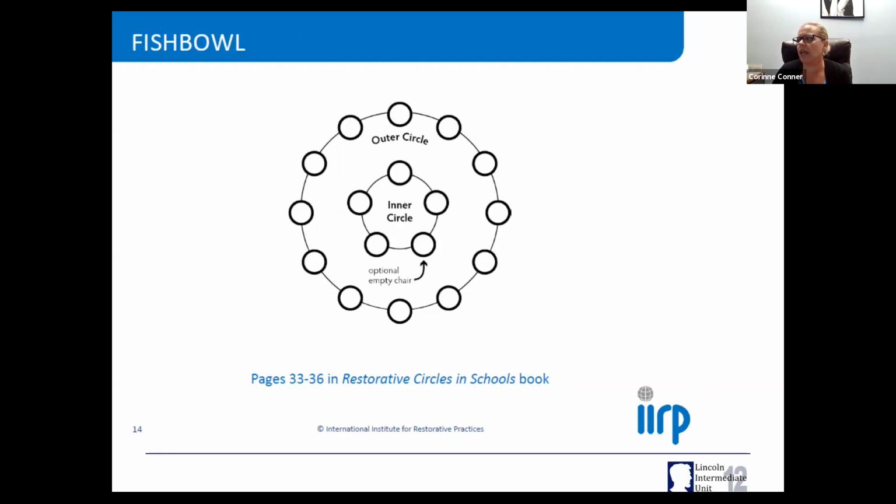So fishbowl circles, again, these can be difficult to think about when you don't see them in action. These are the hardest to explain. They're mostly used with larger groups of participants. The idea behind this is that there is an inner circle and an outer circle. The inner circle are the people who are actually participating in the restorative circle. The outer circle are just observing what's happening in the inner circle.